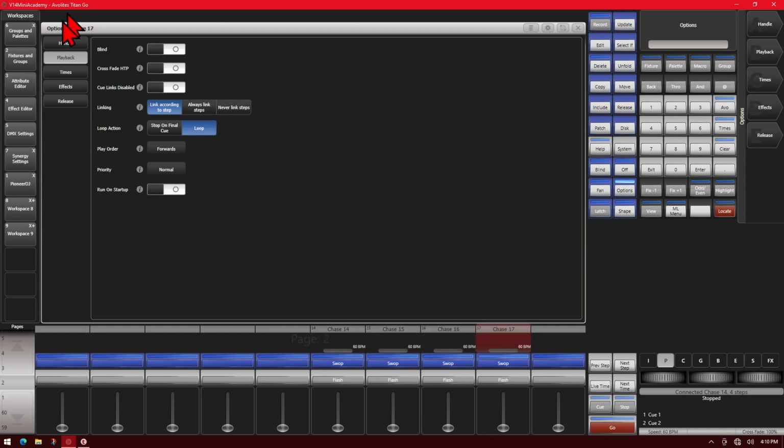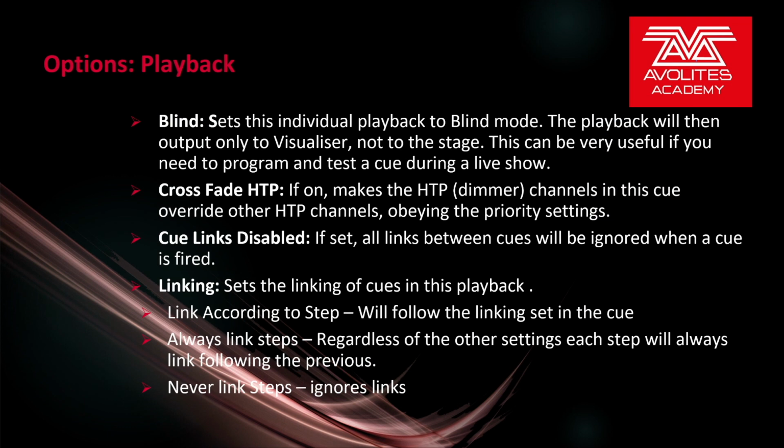You see the window that comes up, and down the left-hand side of it we've got the different categories. These categories are always on our soft keys. It's the same no matter which one you click. So in the playbacks category, we've got blind. It sets the individual playback to blind mode. The playback will then only output to the visualizer and not to the stage. This would be very useful if you need to program and test a cue during a live show.